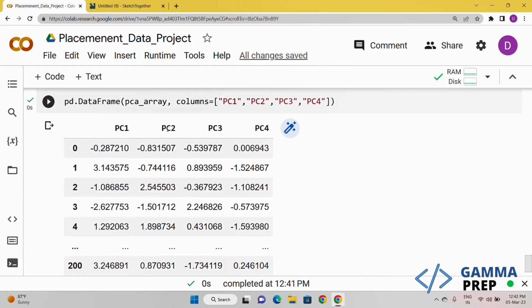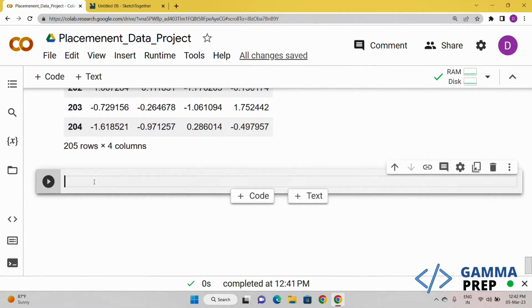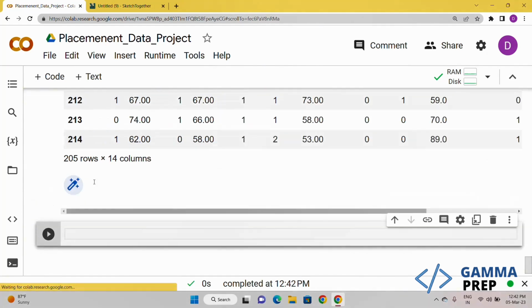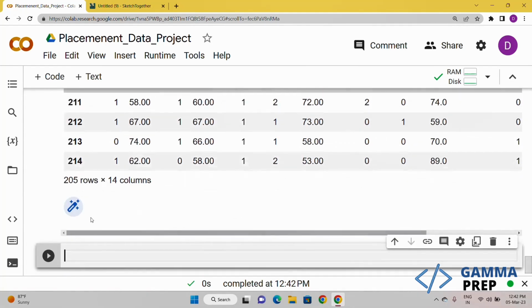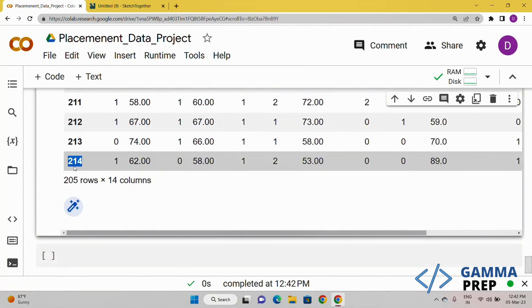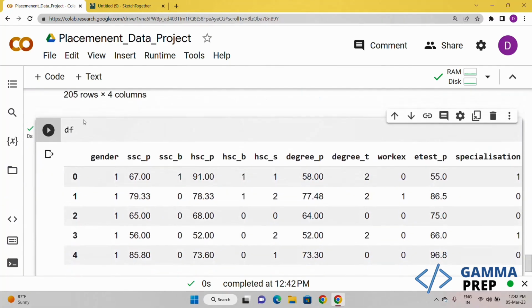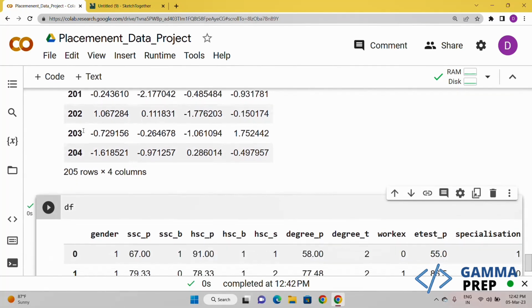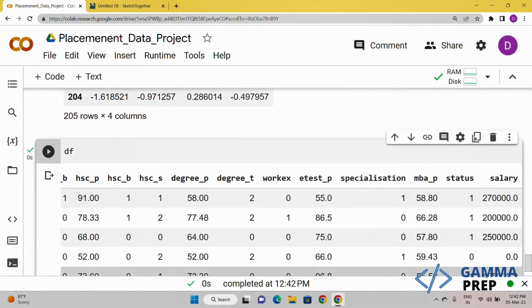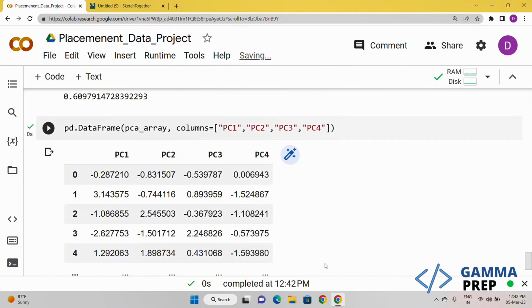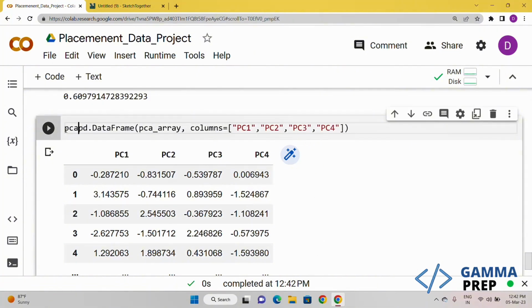Now if you see here, the indices are from 0, 1, 2, 3 till 204, and if you see your DF, the indices are 0, 1 till 214, because here we have removed some row records in the middle, because if they were outliers, we just remove them, right? So we cannot directly say that take the status column from here and put it in this data frame. Let me call this data frame PCADF.